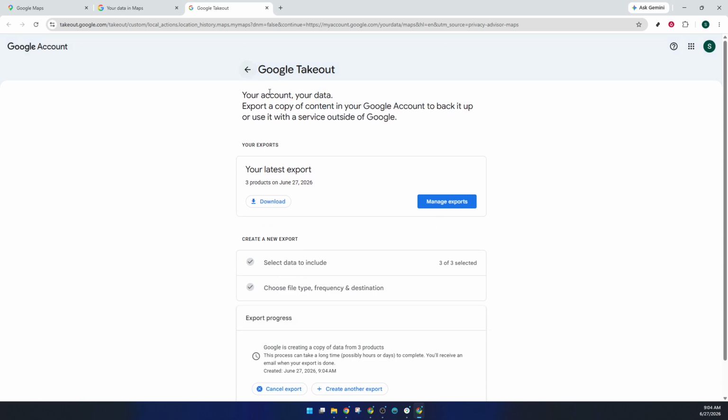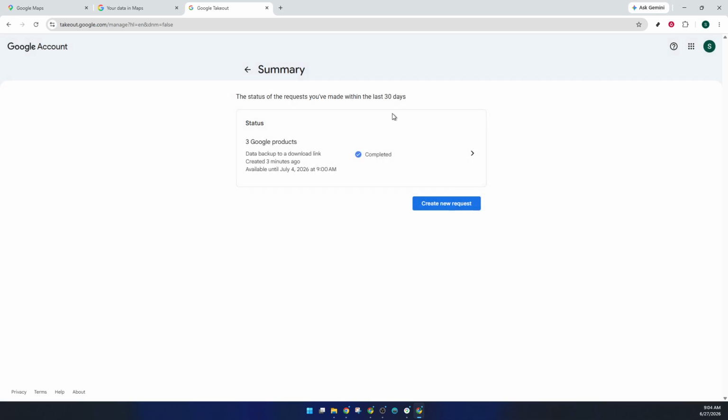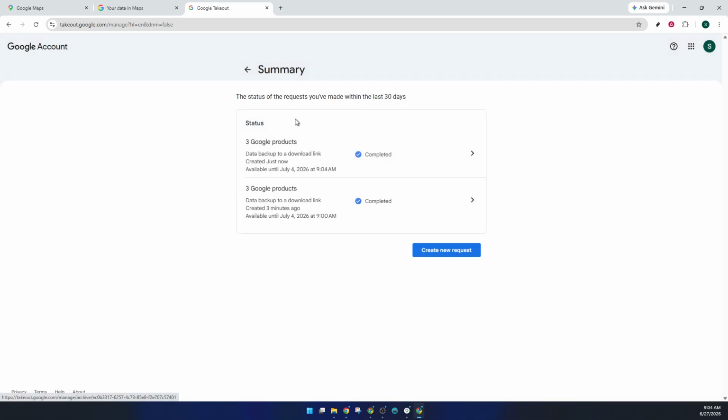And there you have it. You've successfully navigated the steps to download your Google Maps location history. This data can be invaluable for reminiscing about your travels or for planning future adventures.